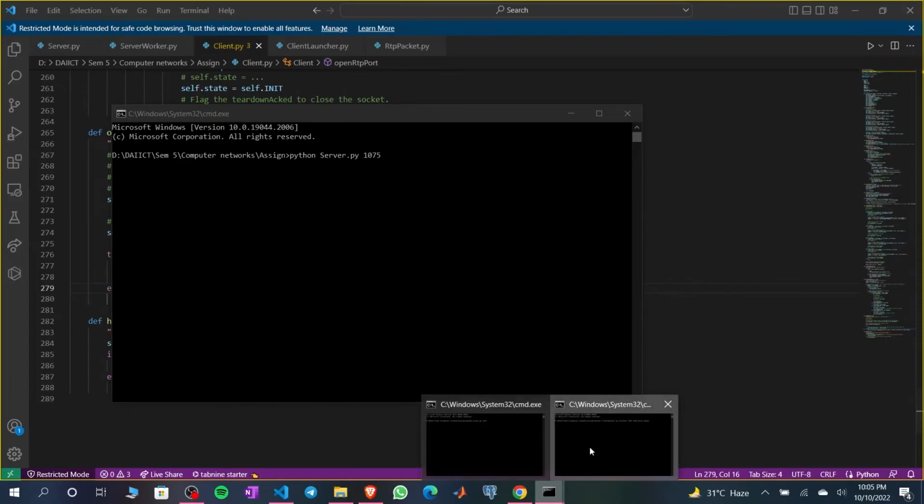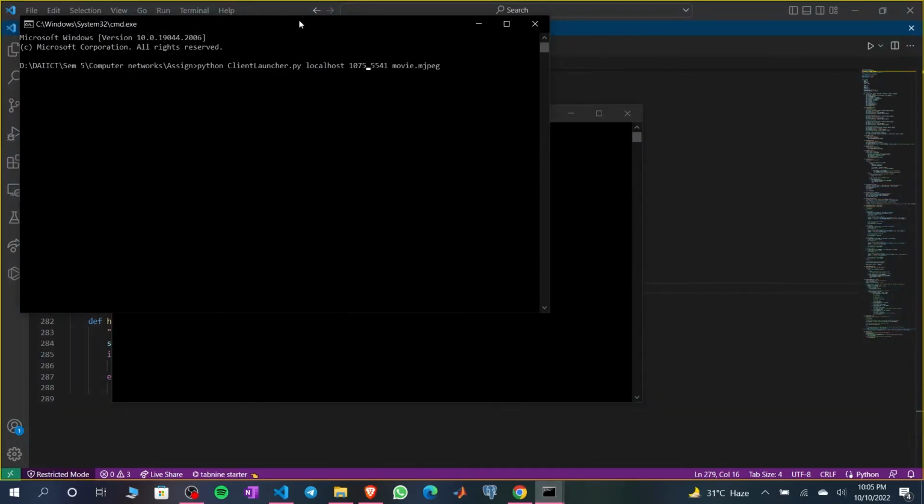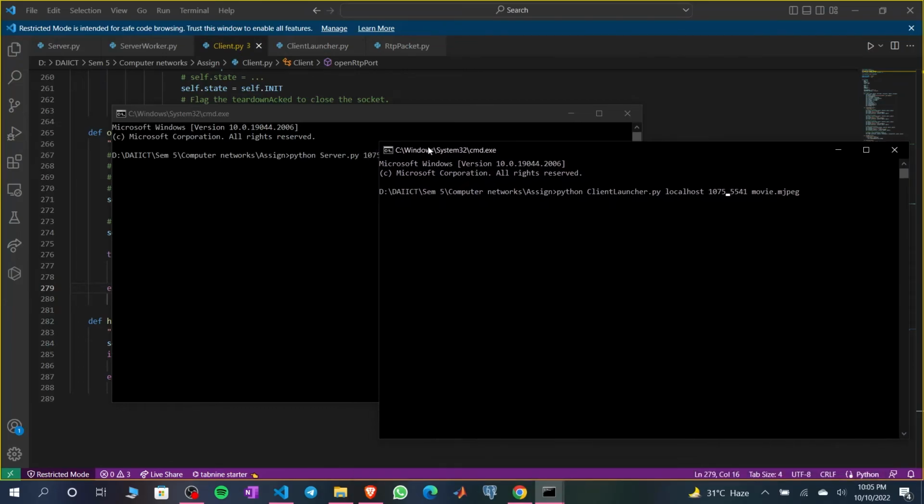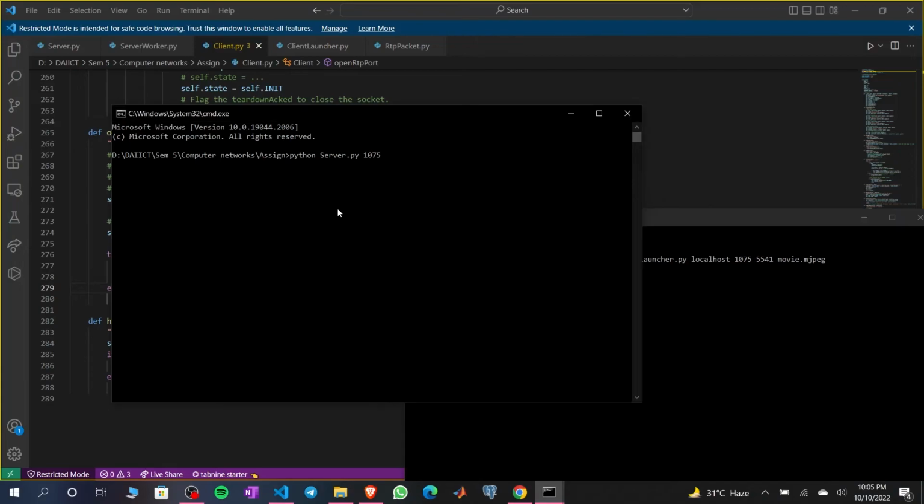Now, for execution, we will open the two command prompts given here. First, the command prompt will open for the server side, and here 1075 will be the server's port number. The other command prompt will be for the client launcher and will have the same port number as given here. Now I will run the server first.